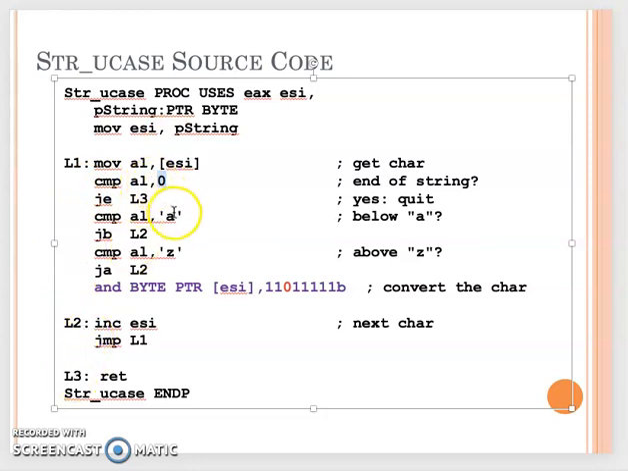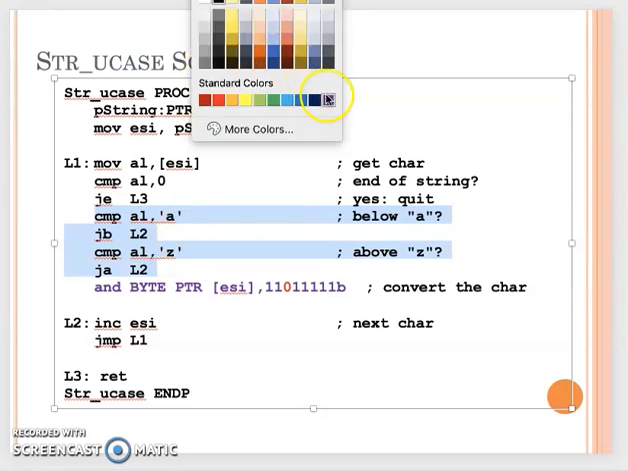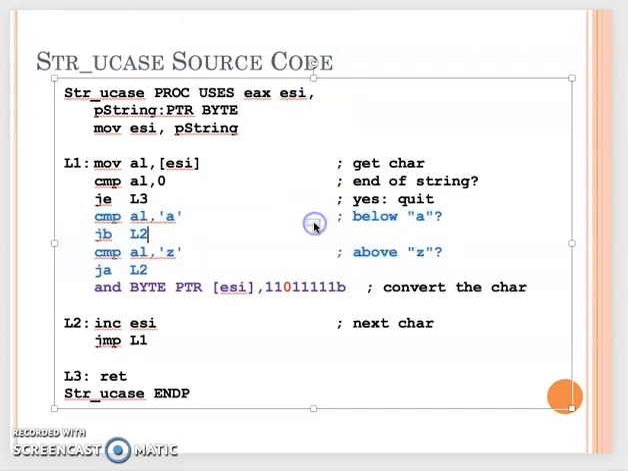But if not, we need to check, because here we have a range. This range makes sure they are between lowercase a and z, because we only care about A to Z in lowercase. Other characters we have nothing to change. So if they are below a or above z, we skip. We increment ESI and come back to L1. Otherwise, that's a character we need to convert.